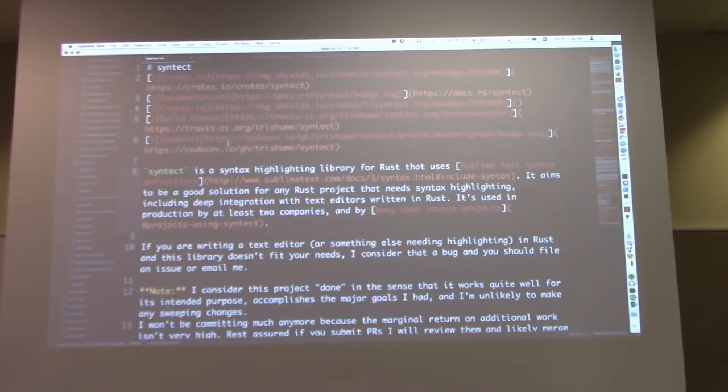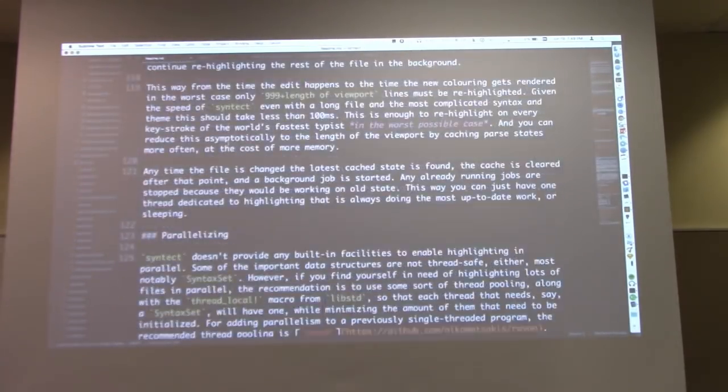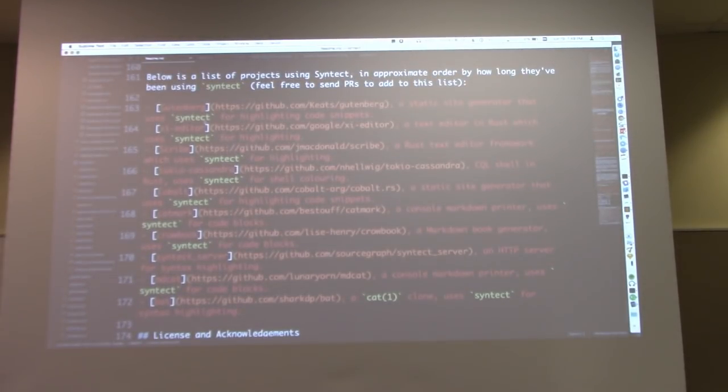So nowadays it's used by Xi and some of the other text editor projects, and also by two commercial products, one of which I can't tell you about, and one of them is SourceGraph, if you've ever heard of it. It's like a code search tool online, and they do all their highlighting with Syntect. It's also used by some other small projects, some static site engines, and some little command line tools for printing out markdown files with highlighted code blocks, or printing out code files highlighted for you.